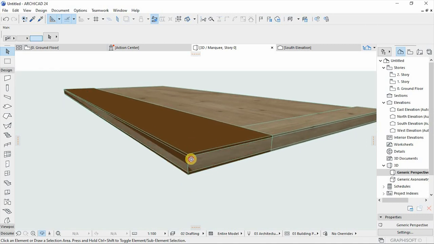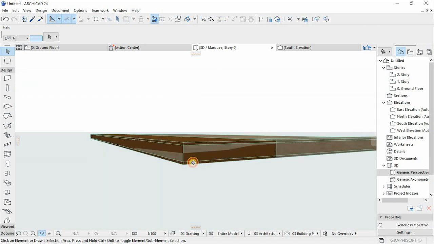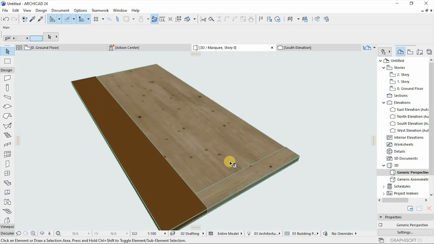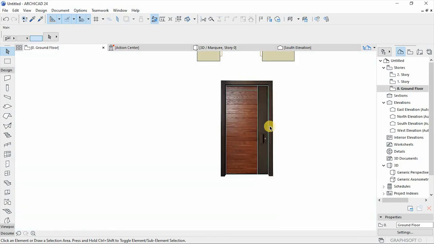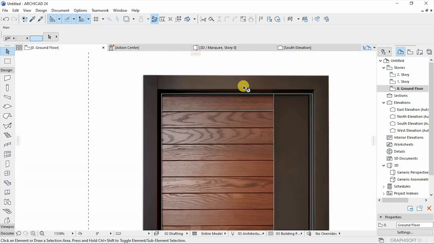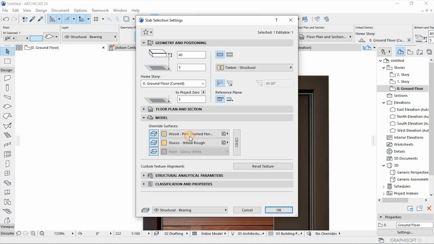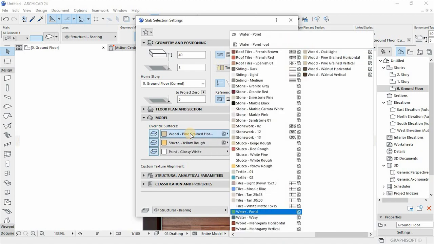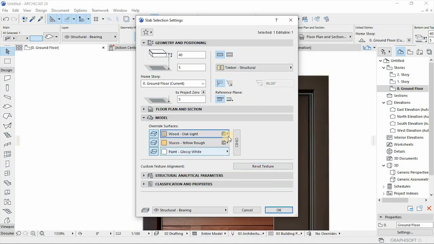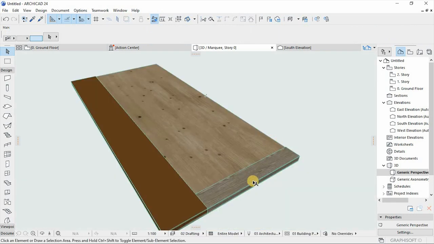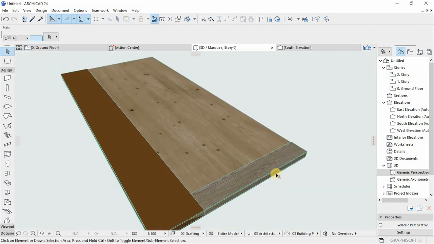Don't worry about this situation here. We're going to solve it. I'm sure you're saying, that is not the way it's supposed to be. It's fine. And then let's go back to our blend view. This one I will change the material to, I'll override the material also. Maybe let me use something like wood pine, or oak light. Let's check on the 3D. This is what we have.